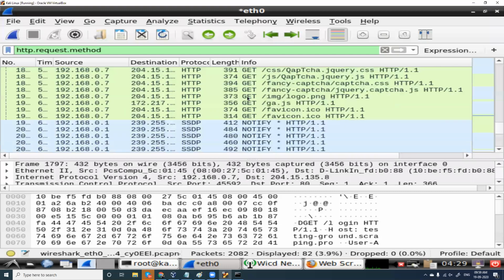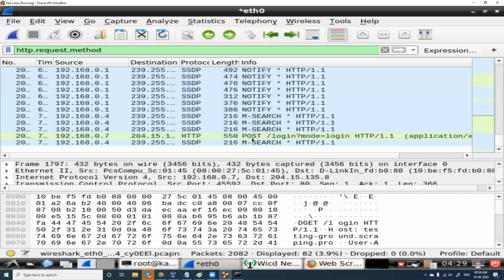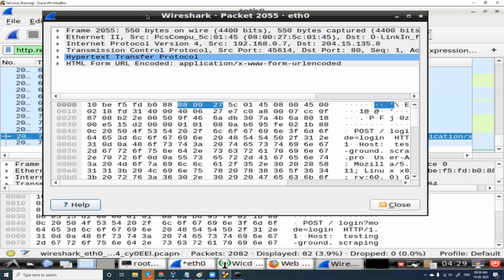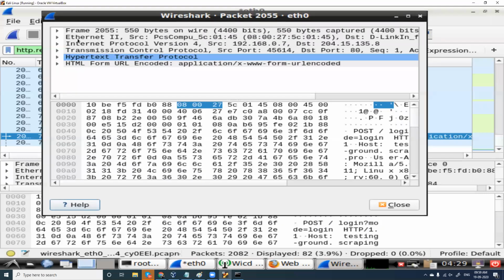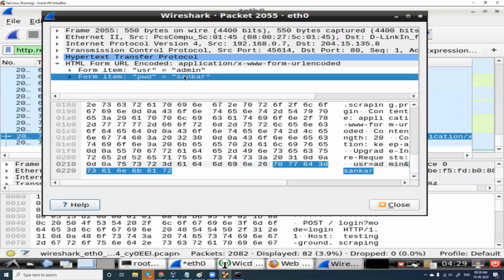But if you scroll down, see this is a post packet, post login. And when I open this packet, you can double click and open this packet. When you double click and open, you have layer 1, layer 2, layer 3, layer 4, layer 5, hypertext transfer protocol. And in this, if you open this HTML form URL encoded, you will have the username and password what you have typed here.